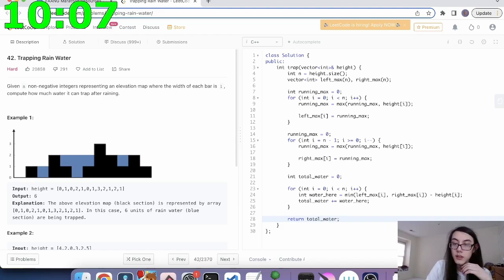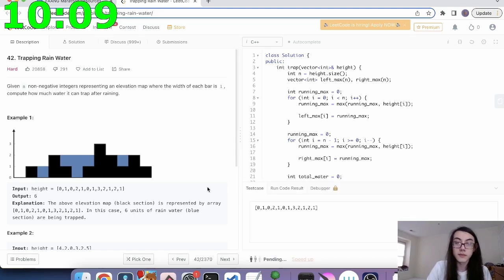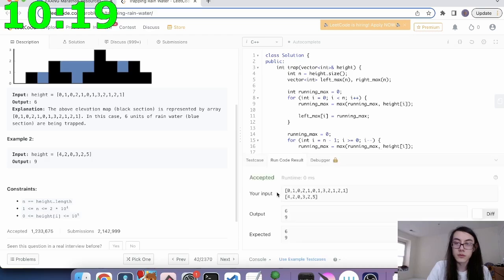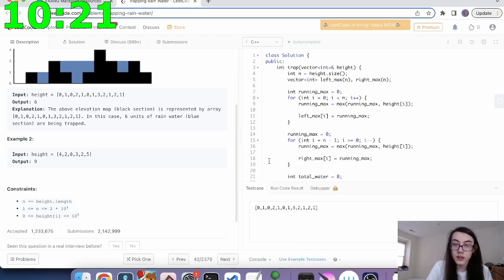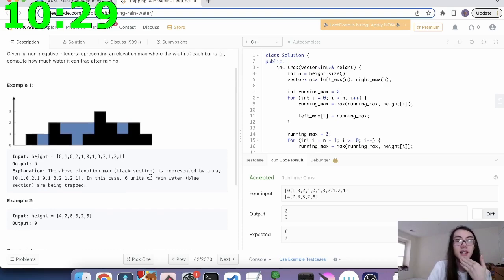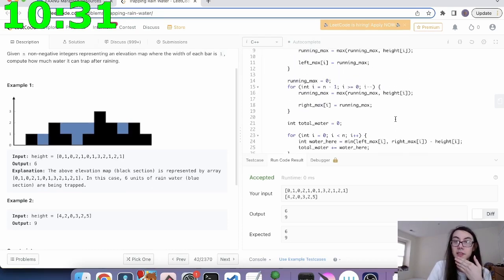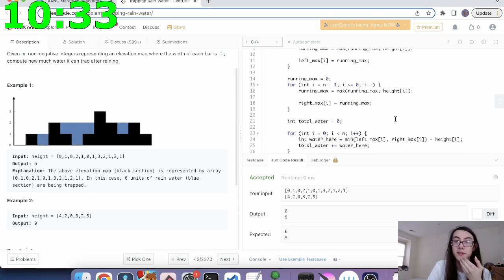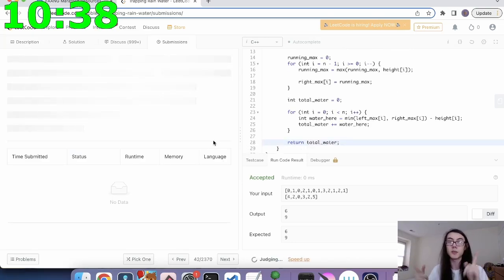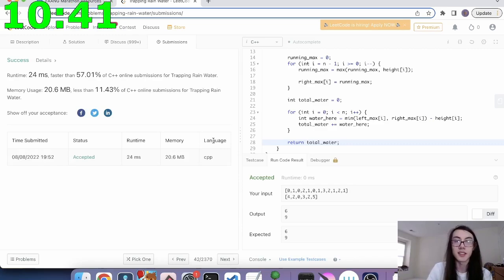Okay. Run example tests. Okay, seems legit. And I mean, I don't see what else to do. Seems fine. Keep left max, keep right max. Copying pasting seems to be fine, and then just find the water here. Should be good, I hope. Good.